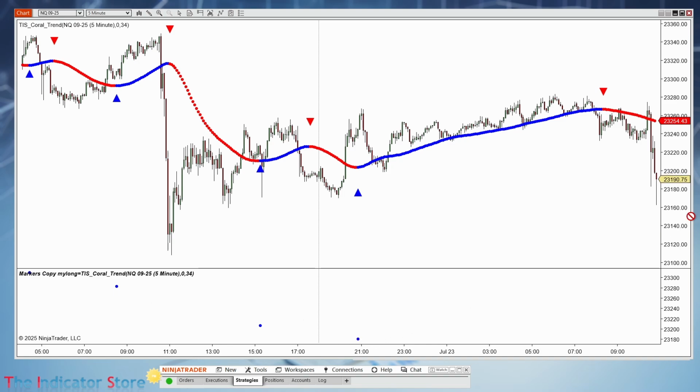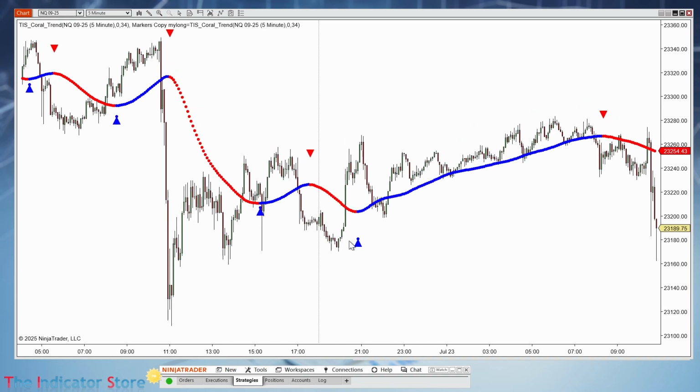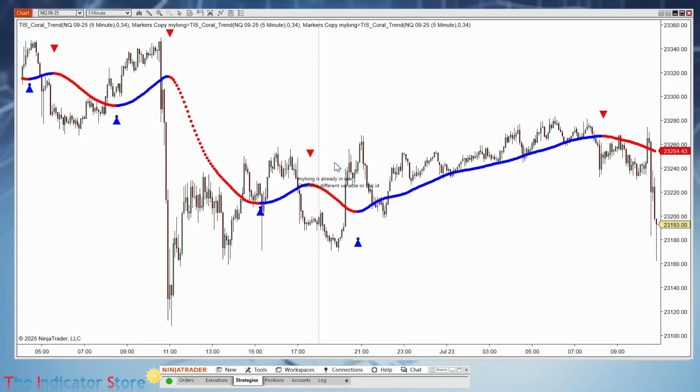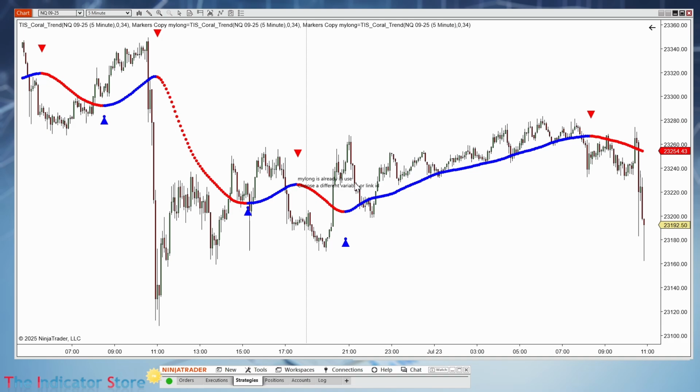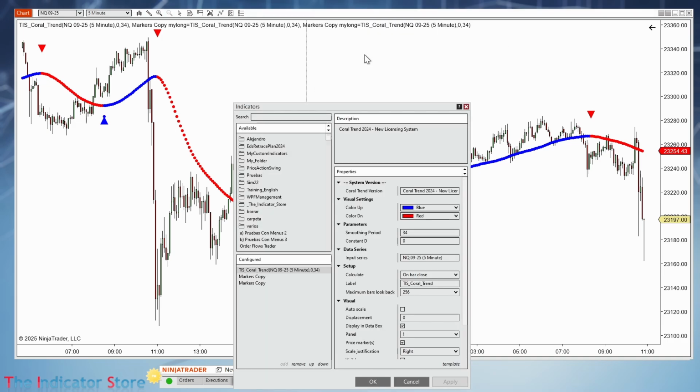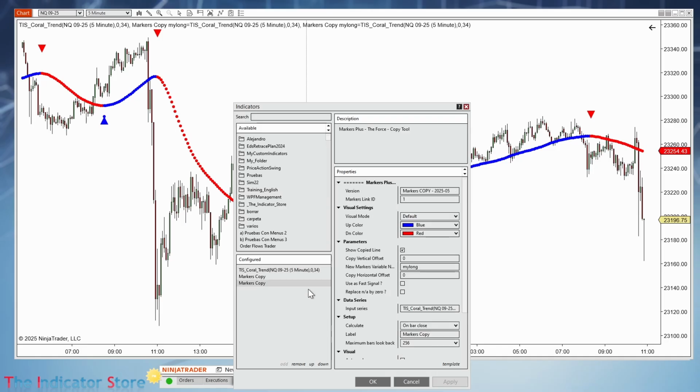Let me place it again here. So now on markers copy, we have the long signals of the coral trend. It can be any indicator, but now we can select that plot, right click and copy, click on another place to unselect, right click and paste. So now we have two long signals, okay?